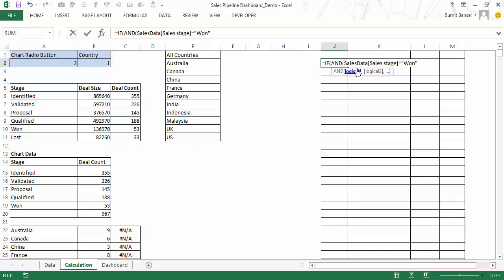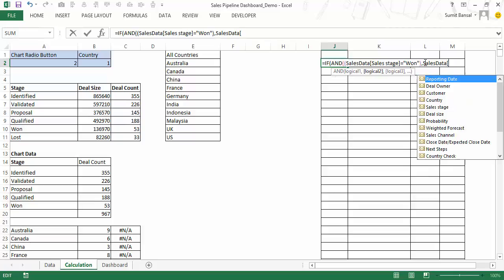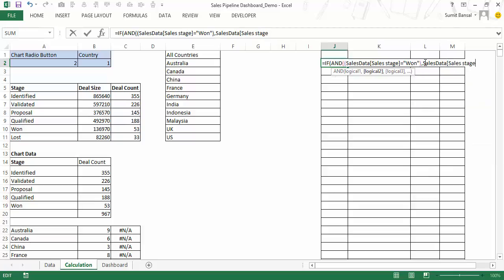Now this is my first condition and it would give me true or false based on the sales stage. Another condition would be for lost. So I would say sales data and sales stage is equal to lost. So these are 2 conditions, and the third condition is for country. So to do that I would use an OR formula, and first I would check whether this value, and I would press F4 to lock it, whether this value is equal to 1. If this is equal to 1, then this is anyway true, but if this is not equal to 1, then I need to check for the country.